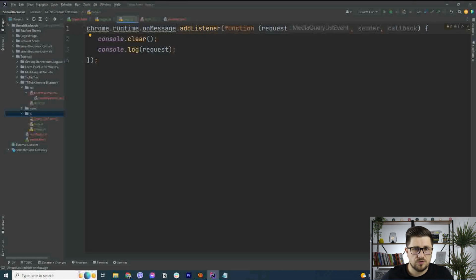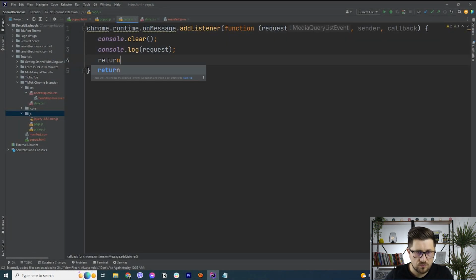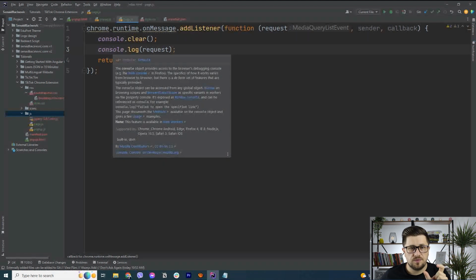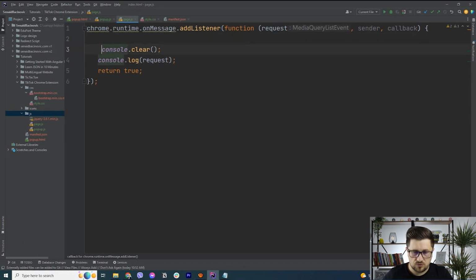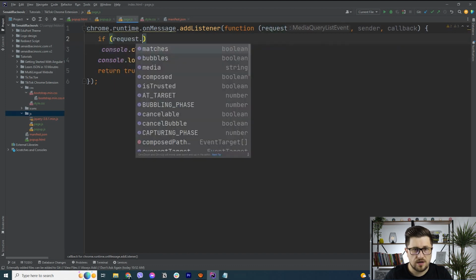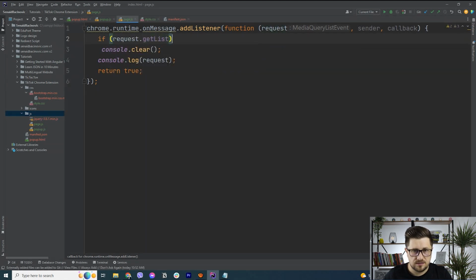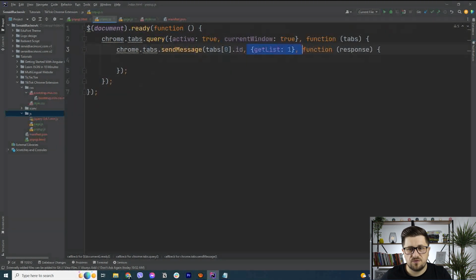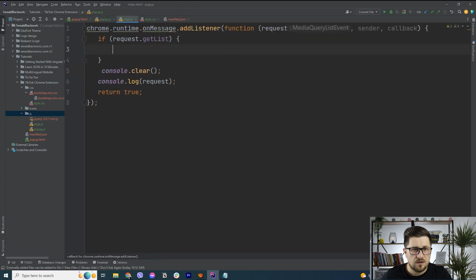So what we are going to do here, first I'm going to say return true, which means as long as I don't call this callback function, the port between the pop-up script and the content script will be opened for communication, and it will not be closed. So first thing that I want to do is say here if request.getList, which means that we want to filter only the message from our pop-up script. Okay, and I will just move everything there.